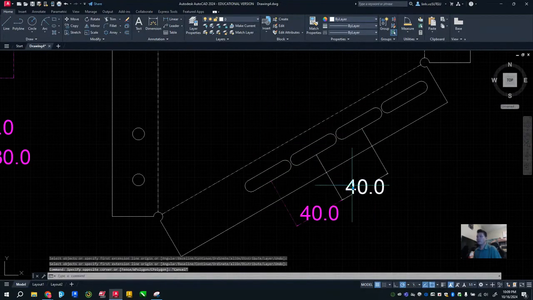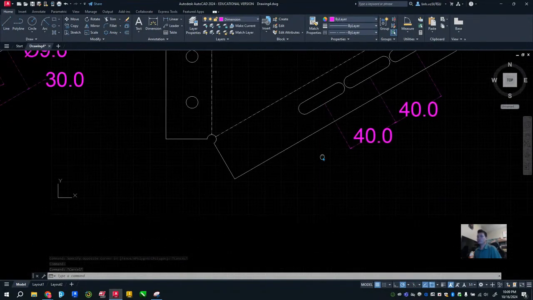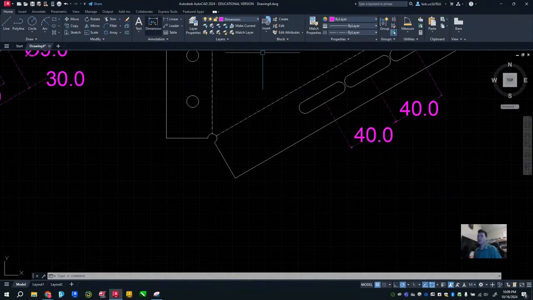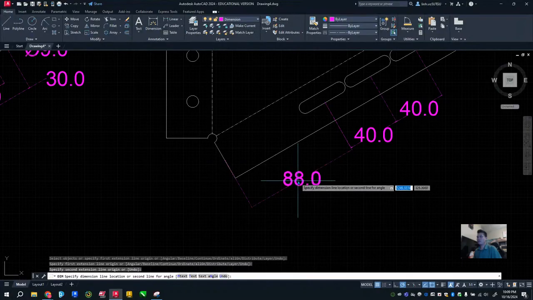Enjoy. I have a problem with this one. Have fun, and make sure you select your layer before you do whatever you're doing. In my case, dimension. All right, take care.